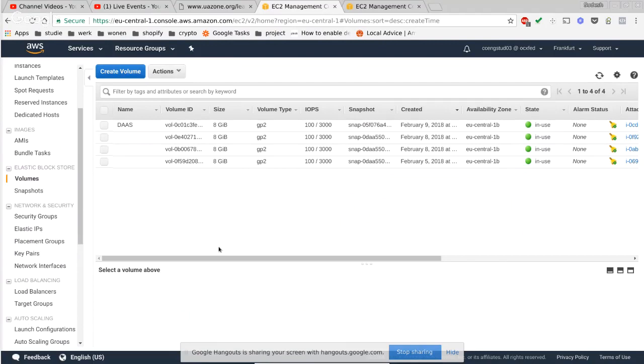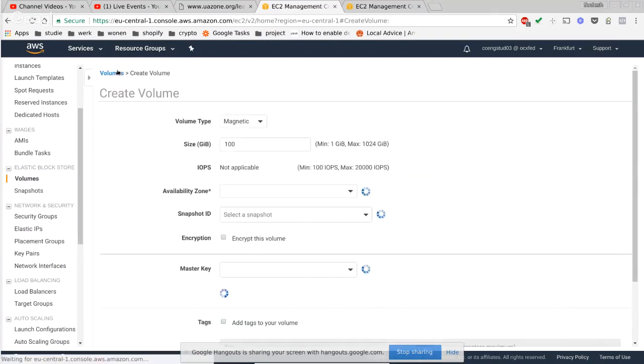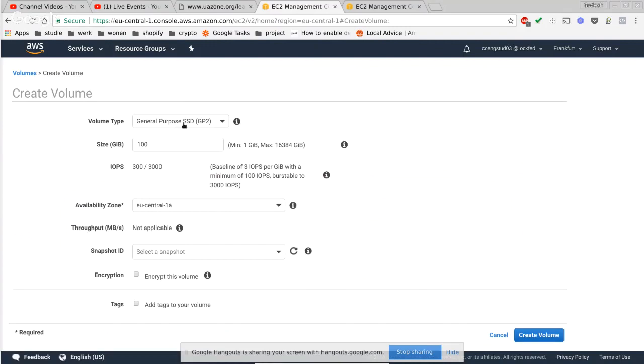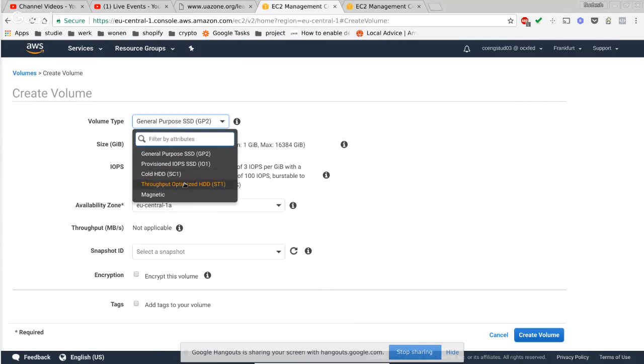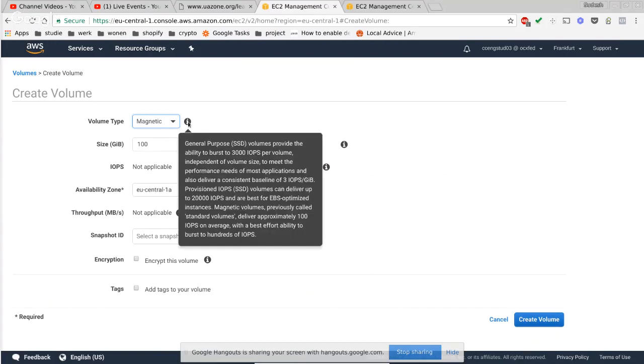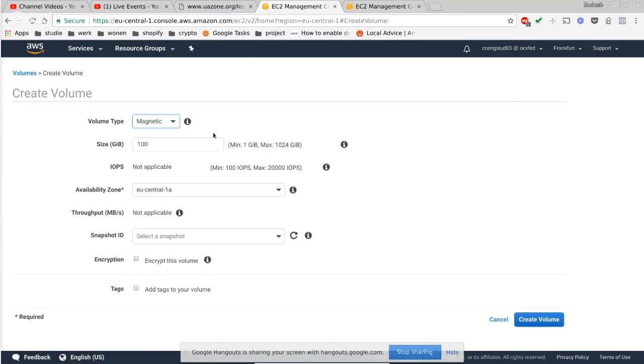Okay. So creating a new EBS volume. Create a new volume by clicking Create Volume. Okay, well, it makes sense. Volume type should be magnetic. Oh, he's really a cheap bastard, this guy. Okay, and size 10 gigabytes. So we need to change it to 10.